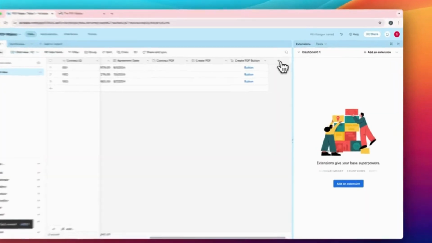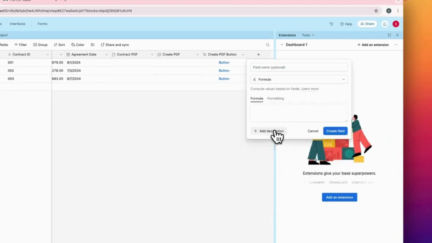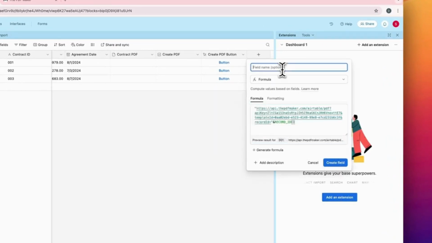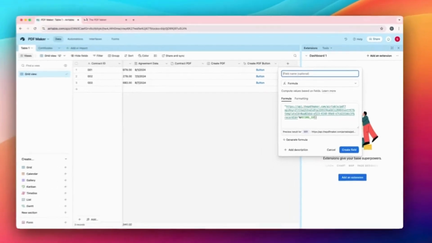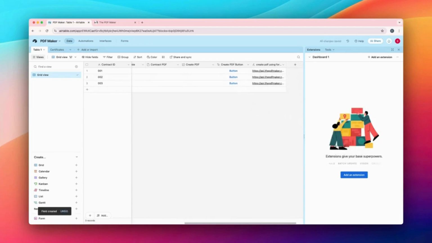And the other one is you can create a formula field, and here also you just paste the same thing and click on. Let's first name this field create PDF using formula create field. These both things work the same way. If you want to create a PDF, so we have set up this template to create a PDF inside this particular attachment field. So let's try it out.